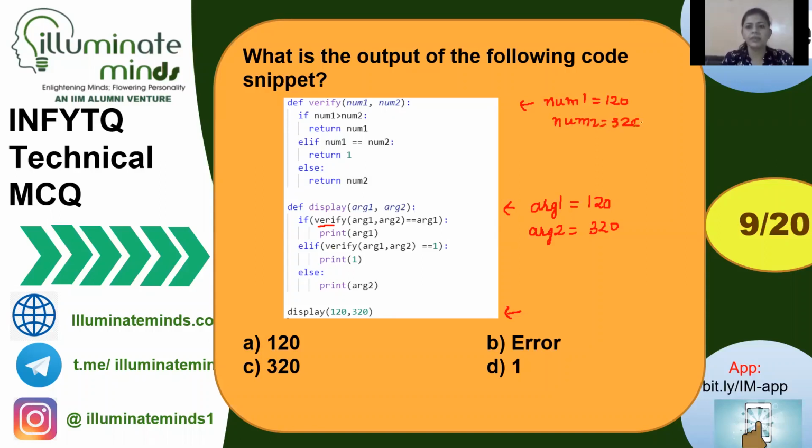And it will compare. Num1 is greater than num2? No, this is false. If num1 equals num2, it is also false. Hence, this else will become true. It will return num2, which is 320. 320 is returned here. 320 equals argument 1, which is 120. This condition is false. It will go to elif.